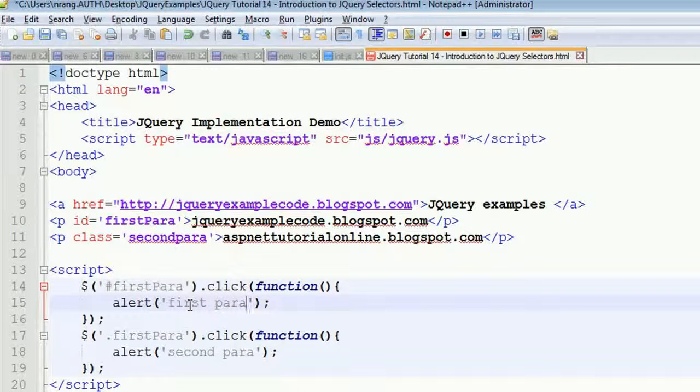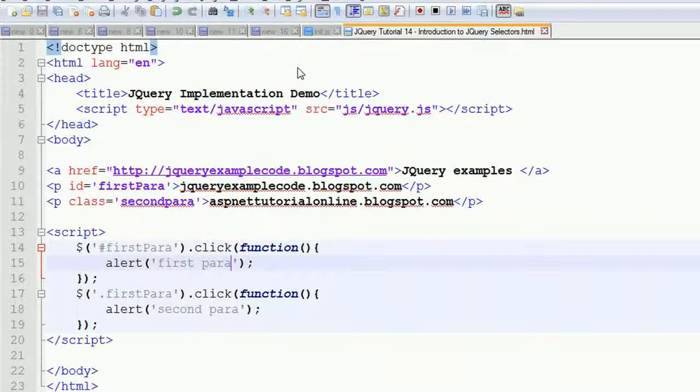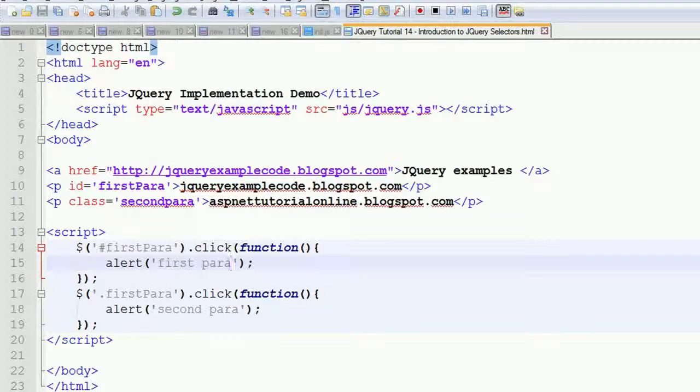Now I am opening this one in the browser. Whenever I click on this, you will get the alert message as first para, and if you click on this, you did not get anything. So there must be some syntax problem over here. We need to catch that. We made a mistake over here. This mistake is the class name. We have to put the class name like this.